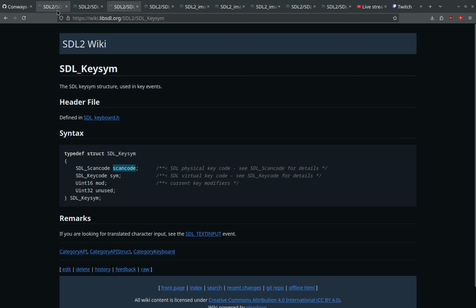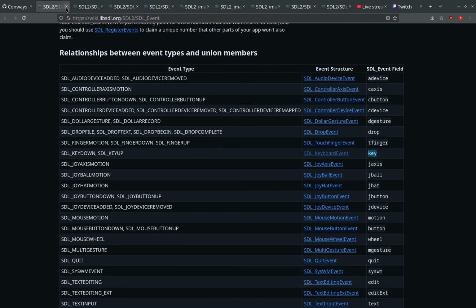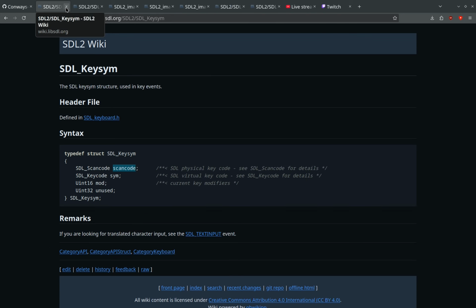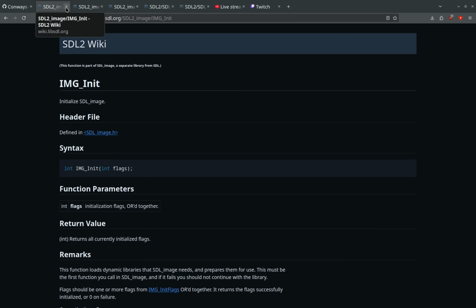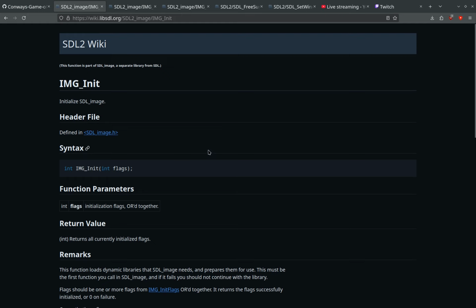So I'm going to get rid of some of this stuff right here: the scan codes, keyboard event, key sim, key scan. Okay. So we want to use the image. We want to load an image. In order to do that, the only way SDL natively can load images is loading bitmaps. And I don't want to load a bitmap. I want to load a PNG image.